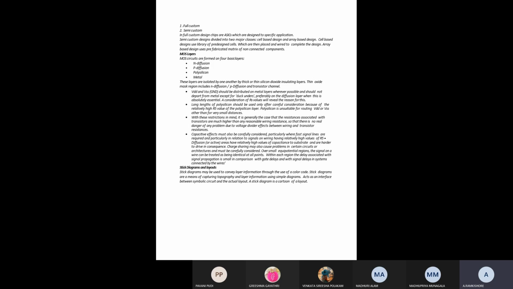So in full custom, we have to use an application specific integrated circuit, which is designed for a specific application. So for specific applications, we have to use the full custom manner. And the semi-custom designs are divided into two major classes, which are nothing but cell-based design and array-based design.